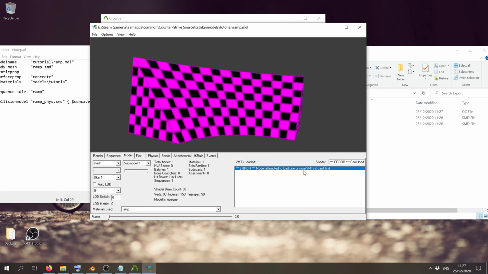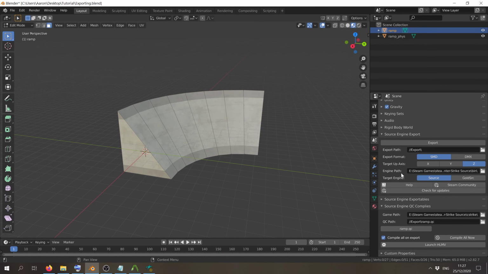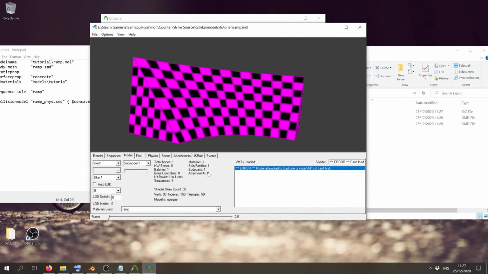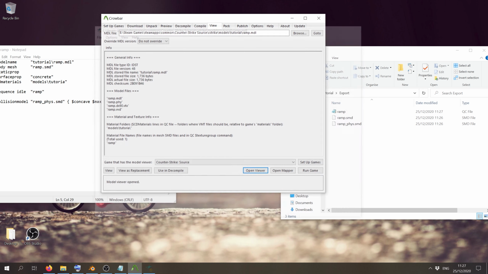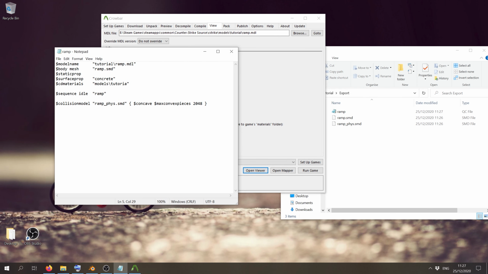Model attempted to load one or more VMTs it can't find, although the materials used now says ramp because we are using the correct material in Blender. So that's a good way to test where this might go wrong. If you see down here this is correct, then you know it's an issue either with your QC file directory here not loading the material correctly.